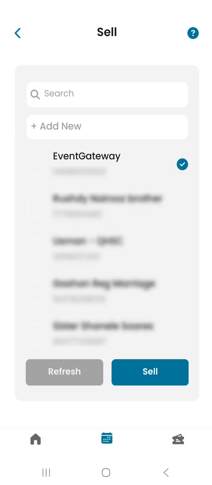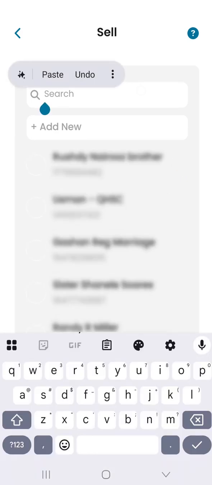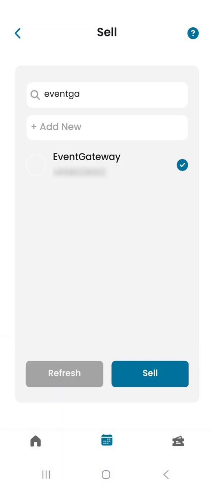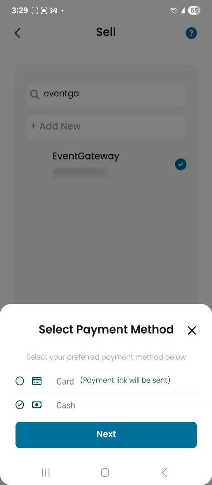To choose a contact from your existing list, simply use the search bar. Select their name. And tap Sell to continue. Next, choose the payment method. If you're collecting payment in person, select Cash. If your contact prefers to pay online, select Card.